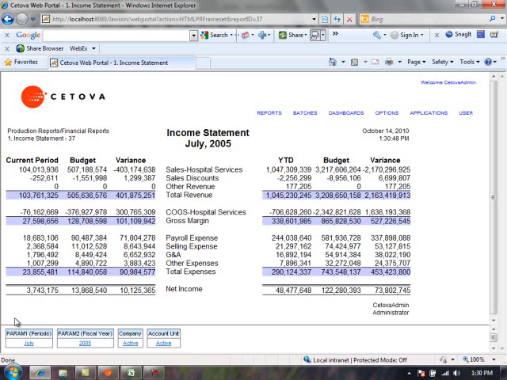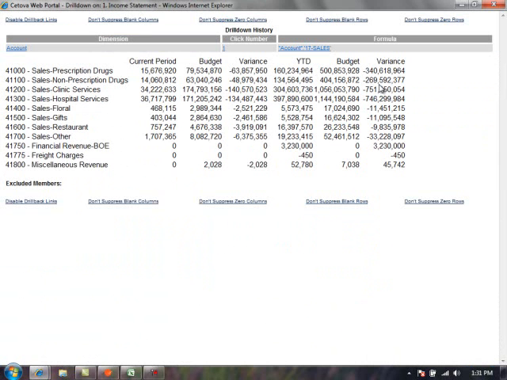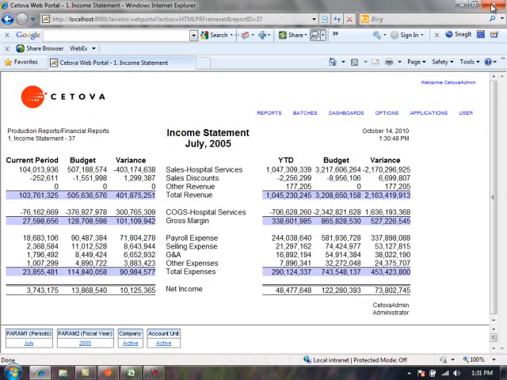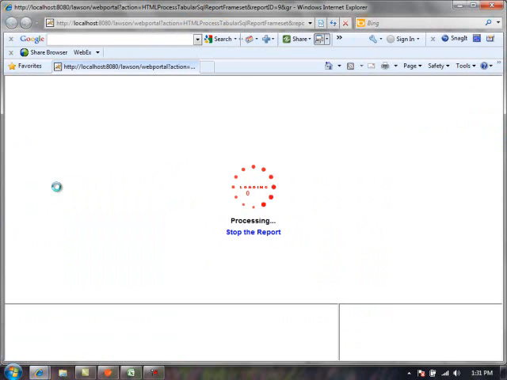Now, let's say as a user, this sales hospital services line is looking a little high to me. I can go and click on the row header, and that will explode out this individual row to show me all the accounts that make up that row within the report. Either at this level or at the top level, I can also click on any of the cells to see all the transactions that make up that individual balance as well.